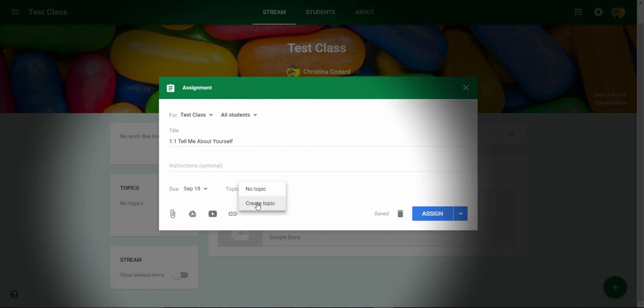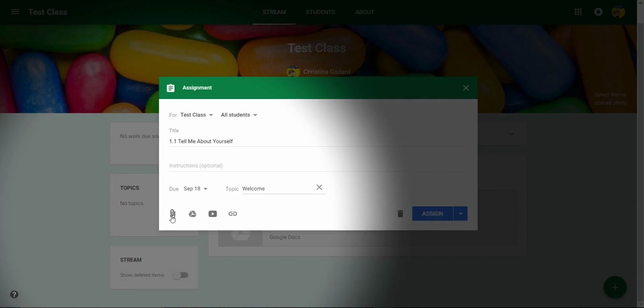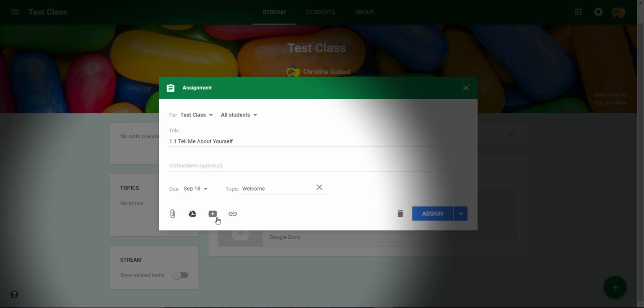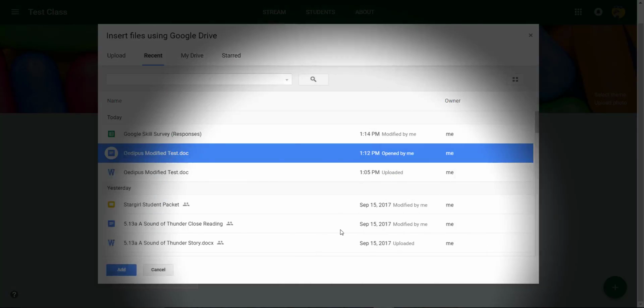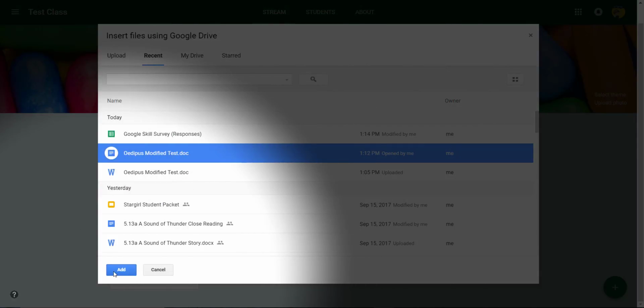And this is where you would pick a topic. If you don't already have the topic created, you can create it here so that it's under that. If you want to attach a file from your school district desktop or your school documents file, you would click here. If it's from your drive, click here. If it's a YouTube video, here. And if it's another link to a website, here. So I'm just going to pick some random assignment from my drive. I'm going to go back to that Oedipus test that I used in a previous video.